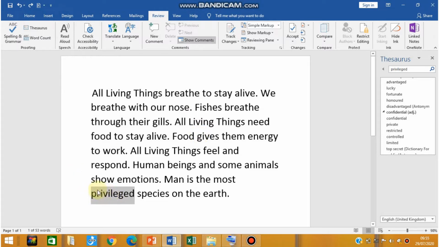and you can see at the right side one column has been displayed. Privileged is the word. We want the similar word for privileged. Now here you can see a list has been displayed. Certain words are displayed. First is advantaged, second is lucky, third is fortunate, fourth is honored. These are the similar words. Now from these words you can select any word which you want to replace with.